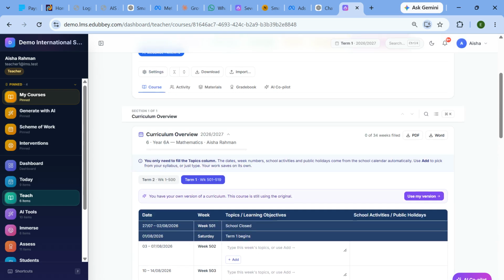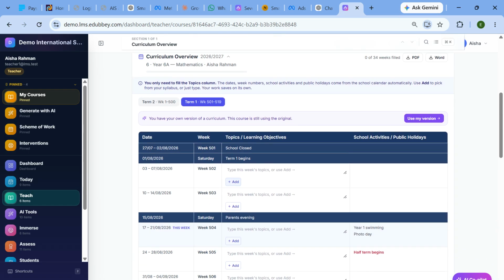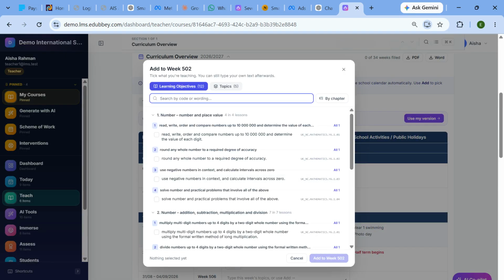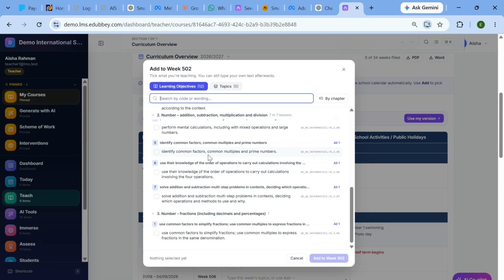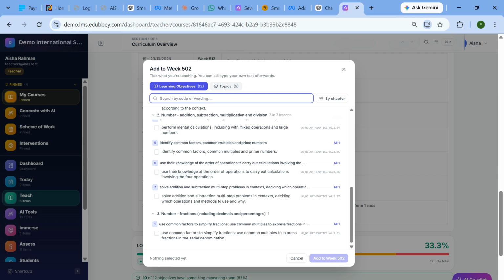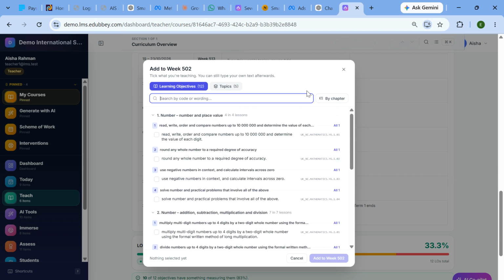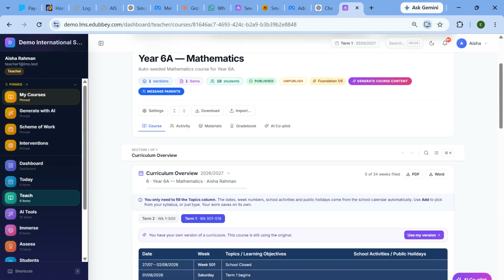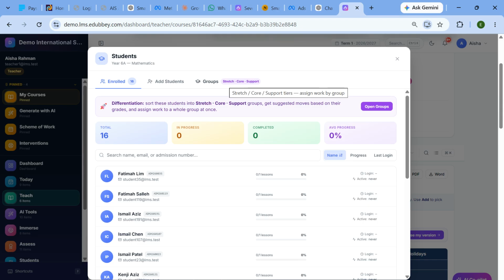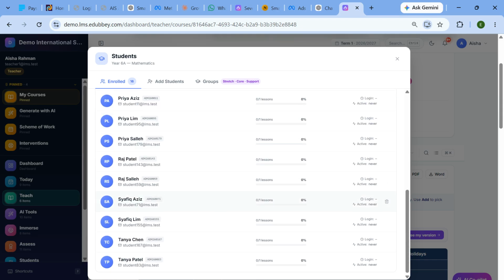So all you need to do is click on add. All right. Then you have all your learning objectives. You choose the learning objectives you want to teach. Now, but before we do that, the first thing here is what we call foundation, or we have students. So click here. Okay, you see all the students.